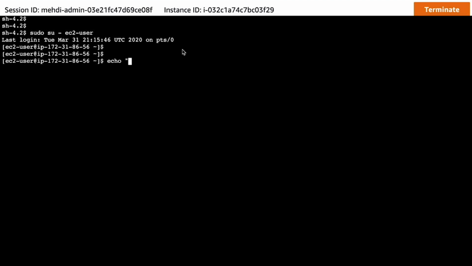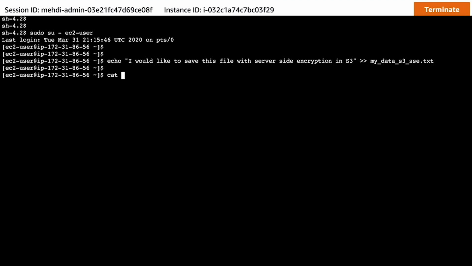I'll call this file mydata_s3ssc.txt. So I'm going to have some arbitrary data in this file. I'm just going to verify the contents of the file.